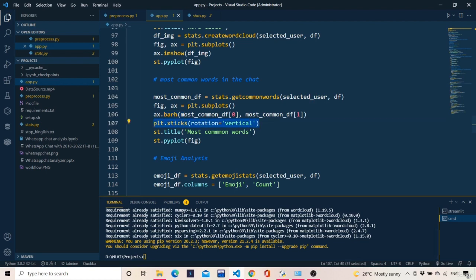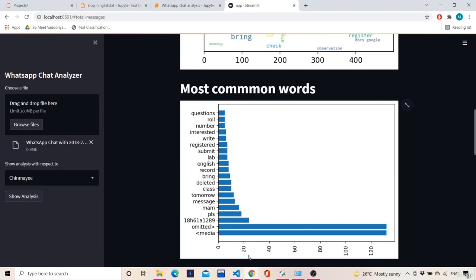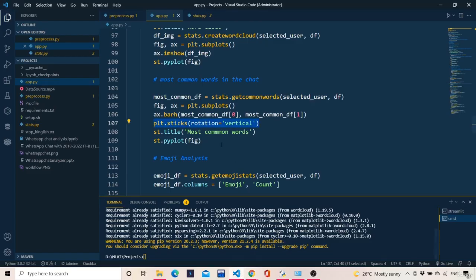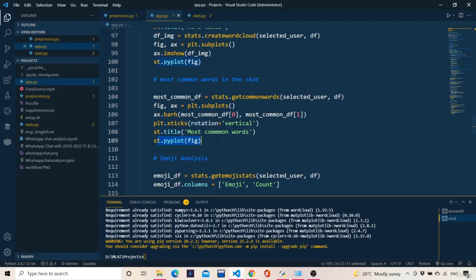Then plt.xticks vertical. We need the x ticks to be vertical like this, 90 degrees, and then the title is nothing but the most common words. That is the title, and then st.pyplot of figure plots the figure, that is the graph. So this is all about getting the most common words from the particular text.